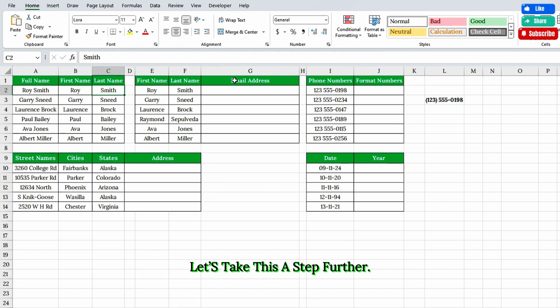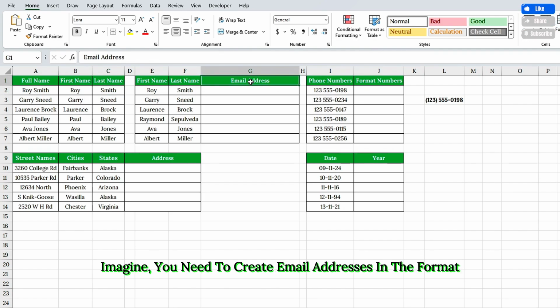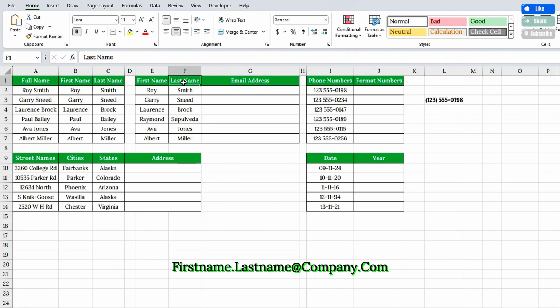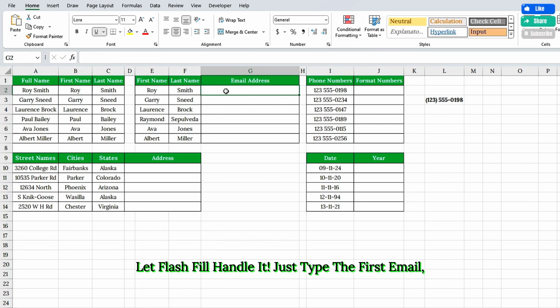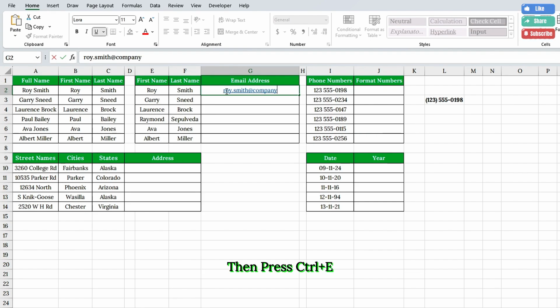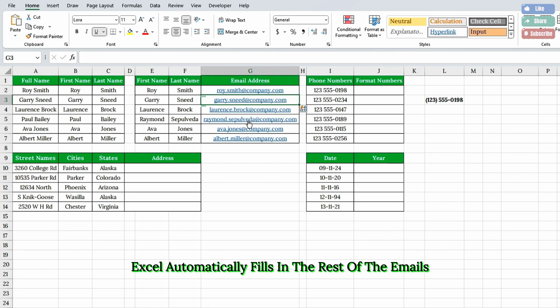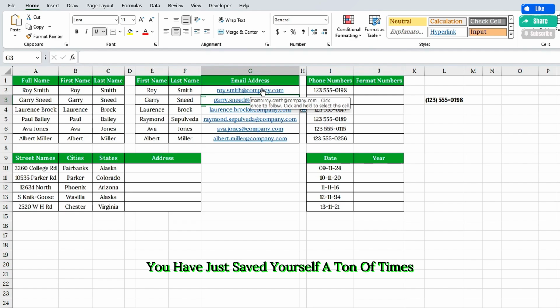Let's take this a step further. Imagine you need to create email addresses in the format firstname.lastname@company.com. Instead of typing each email one by one, let Flash Fill handle it. Just type the first email, then press Ctrl E. Look at that, Excel automatically fills in the rest of the emails in the same format. You have just saved yourself a ton of time.